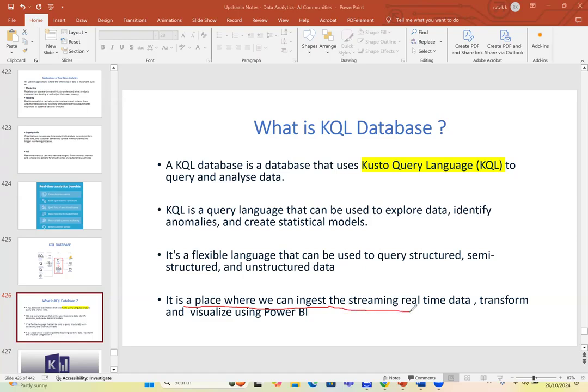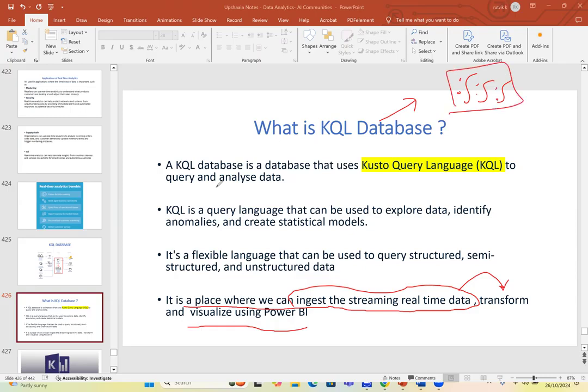it is a place where we can ingest streaming real-time data sets. Not only ingesting streaming real-time data sets, we can also transform these real-time data sets and visualize them using Power BI. So what is the difference between a normal database and a KQL database? These KQL databases are specifically used to ingest streaming data sets. Streaming data set is nothing but your live data. It's live data, right?